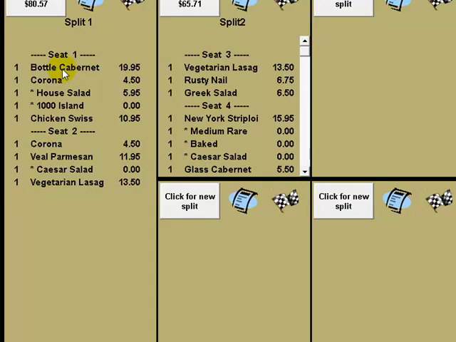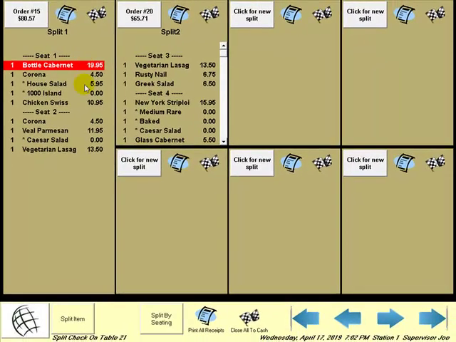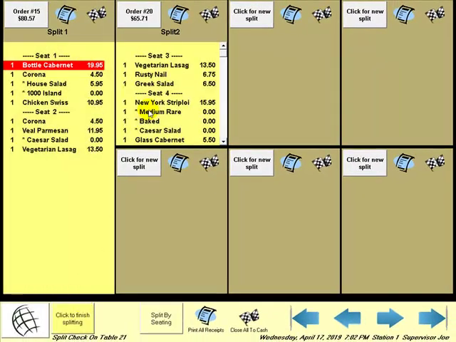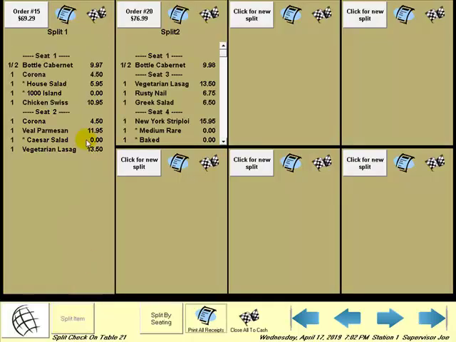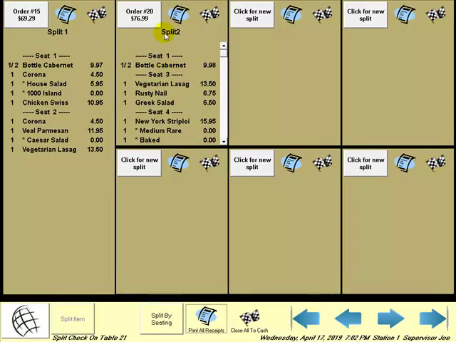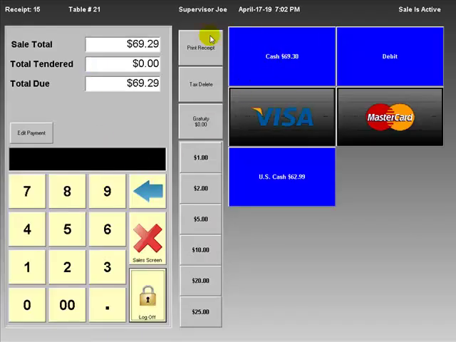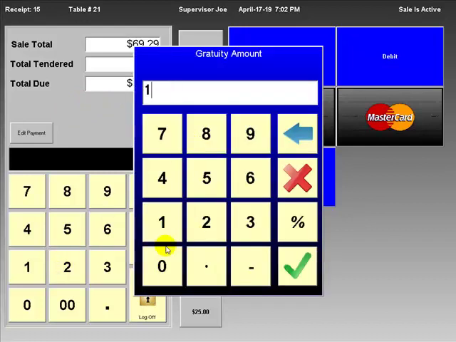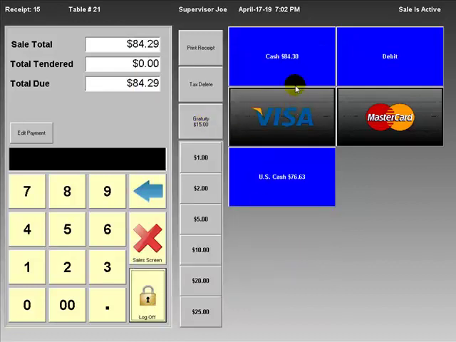But they're also going to share this bottle of wine. So we're going to click on the Cabernet, split this item 2 ways. And they can each pay for half the Cabernet. So at this point now, we can close this check. $69.29, and they had a gratuity, $15. And they paid with Visa.